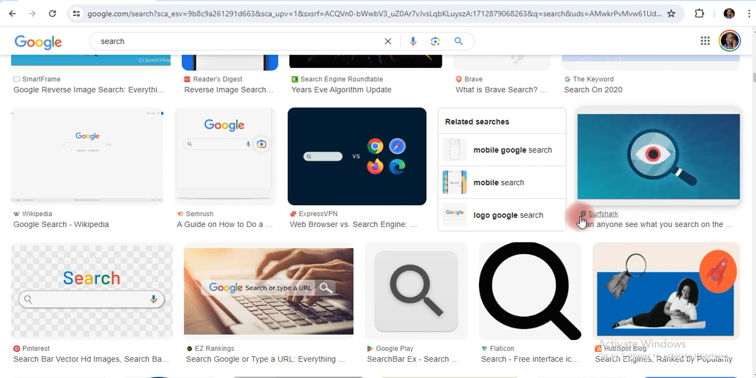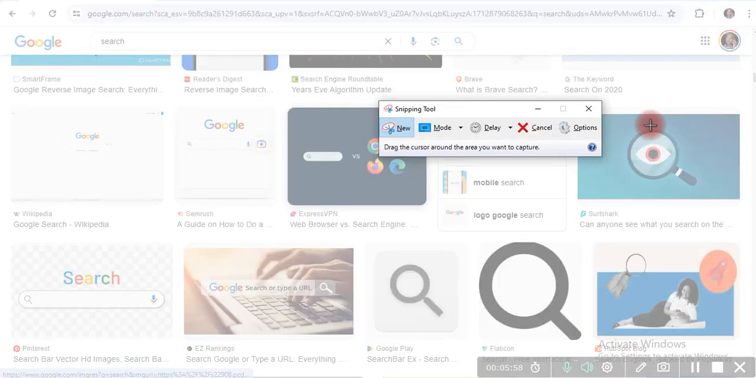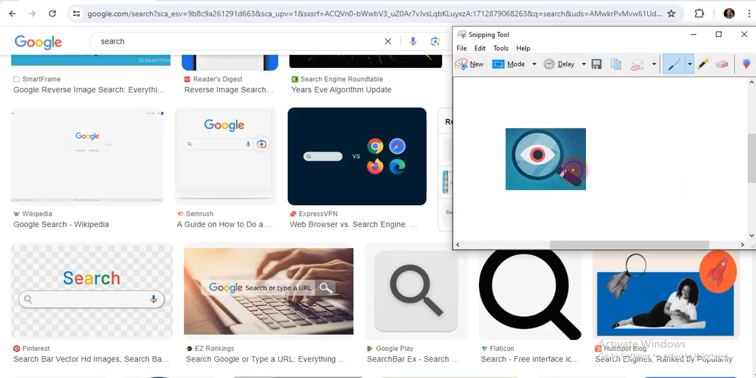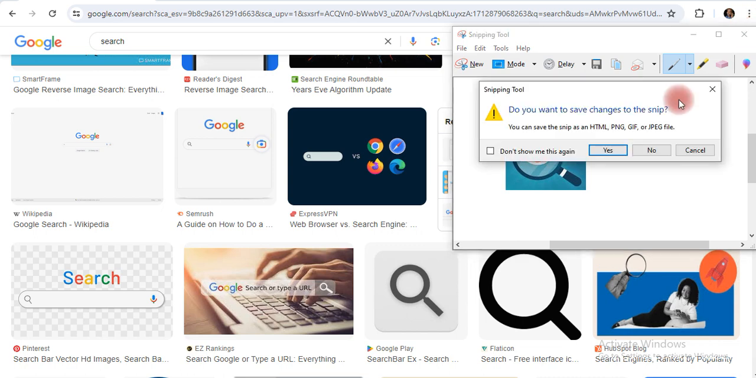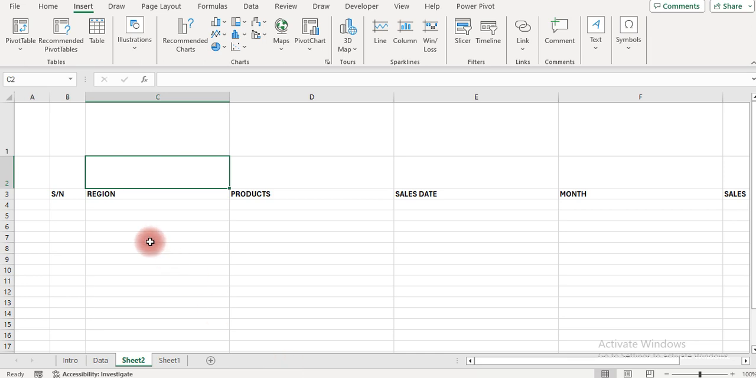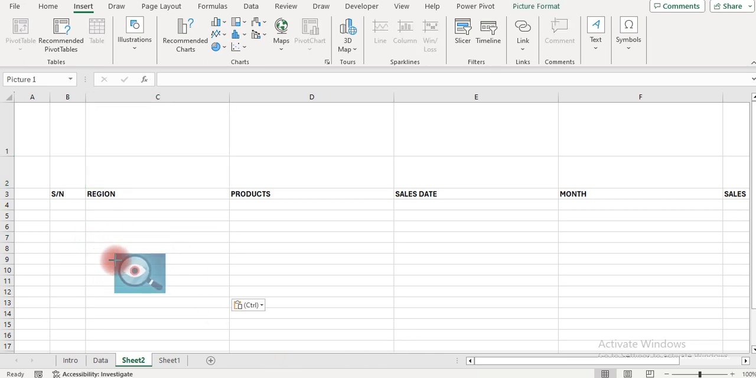So it's either I copy this or I use the sniping tool and snip that particular item out. So I'm going to use my sniping tool and bring out this one neatly here. I copy this one, move straight and paste it in my Excel. So I don't want to save this. I don't need this. I go back to my cell and I can paste it somewhere here.